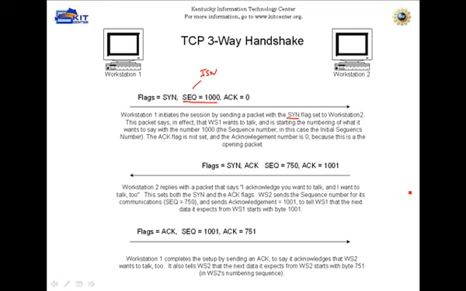Now let's look at the second part of this, the second packet coming back from workstation 2. Workstation 2 replies with a packet that says, I acknowledge you want to talk, and I want to talk too. This sets both the SYN and the ACK flags. Workstation 2 sends the sequence number for its communications. Now it picks sequence 750. Now just pick these numbers. They're small. Remember, this is a 32-bit number, so in the real world these are probably going to be very large numbers. So don't panic when you see something higher than 1000 as a starting point.